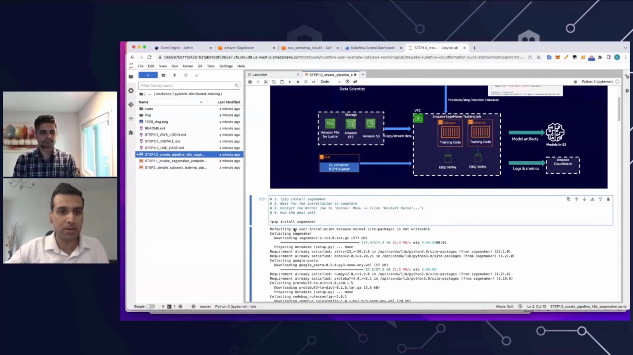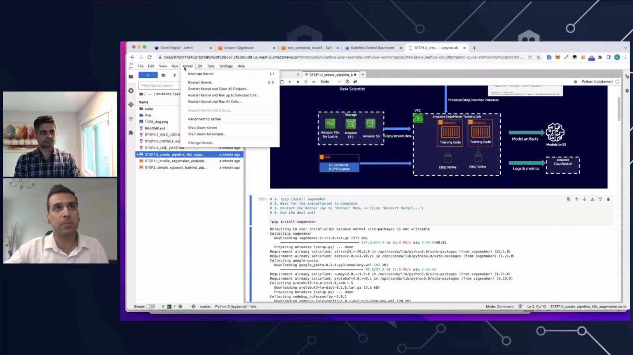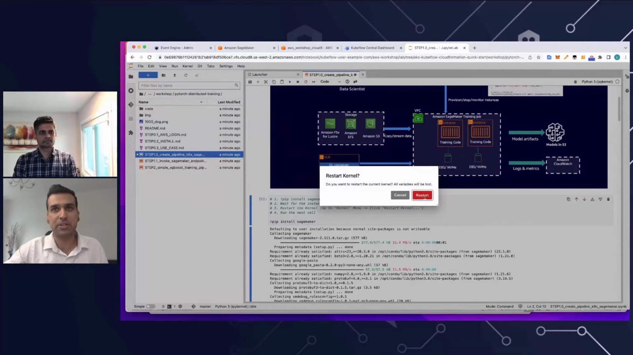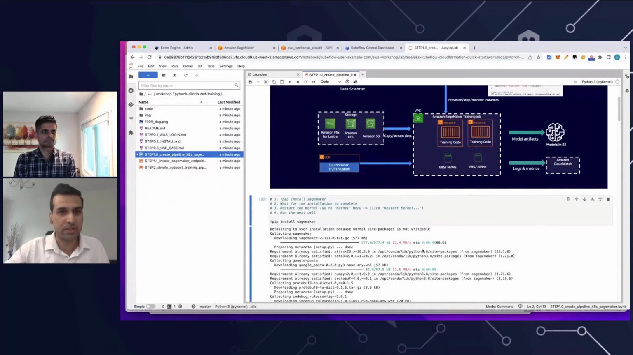For our existing kernel to get access to these libraries, we'll just have to go ahead and restart it. The way you will do it, you will go to this kernel menu option and click here on Restart Kernel. Okay, so it's a restart, and it's going to take a couple of seconds.